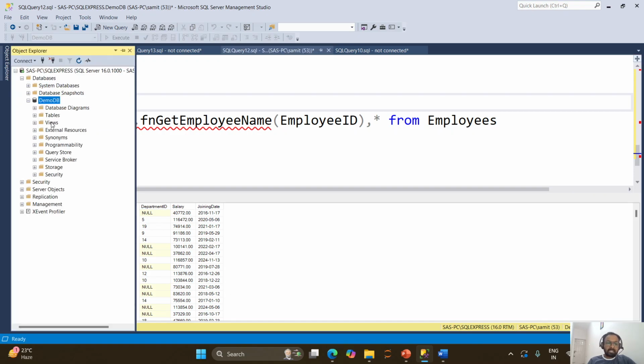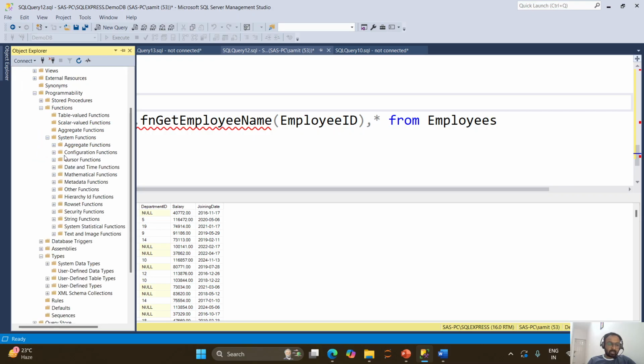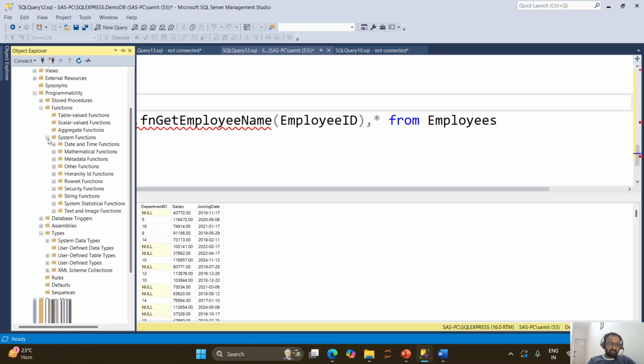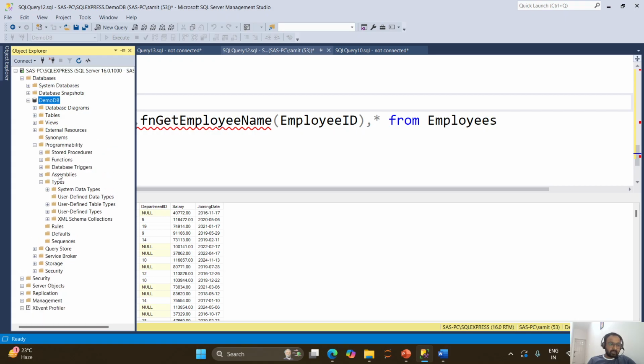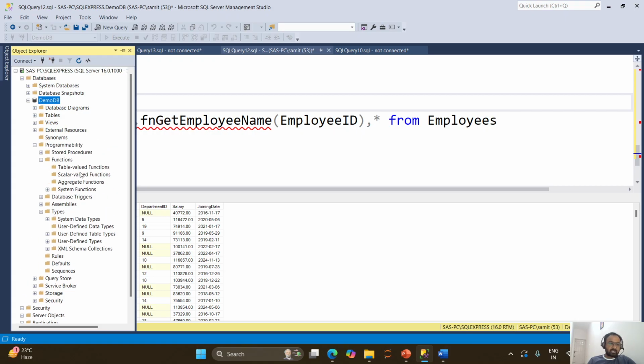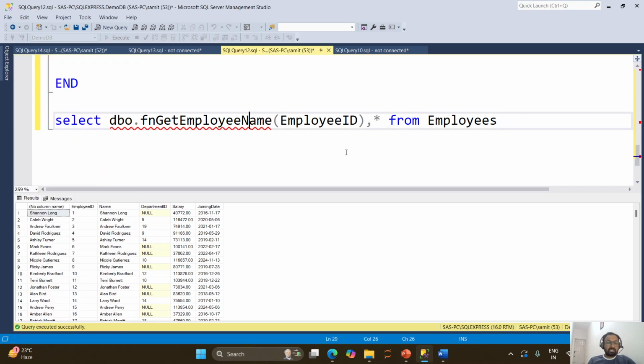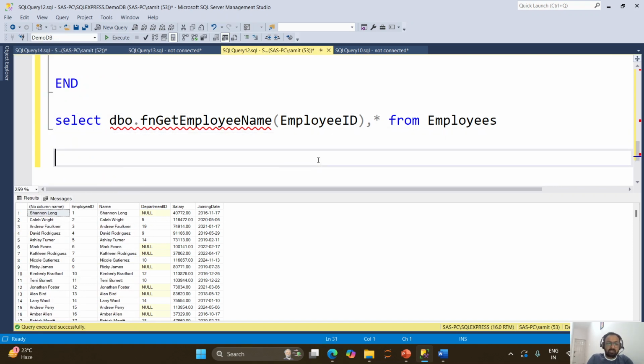This is something you have to understand, and in the interest of time, I am not going deep into the types, not going to write all the functions, but I can show you, going to the same place. Okay, programmability. We covered the system functions earlier, but we have user defined functions, where we have scalar, and scalar valued is nothing but what you have seen, which returns one value. Table valued is something which returns all the values.